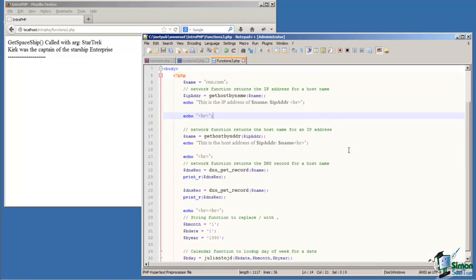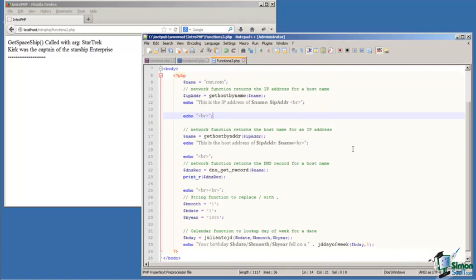How about more network detail? How about I'd like to get the DNS record associated with some host name? Well, there's a function for that as well, dns_get_record. This goes to one of the domain name servers, the default which your internet connection is configured to use, and asks that server for this host name, give me the DNS record.